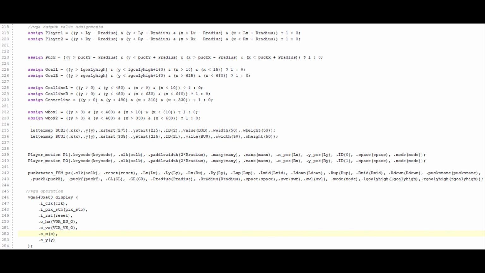Next snippet is from our top module and has two major halves. The top half, including all the assignment statements, covers all the sprites, positions, and the general field and field lines that are defined for the VGA. The bottom half covers all the calls to the different modules, including player motion for both players, puck states, and the VGA display, taking everything we need from them.